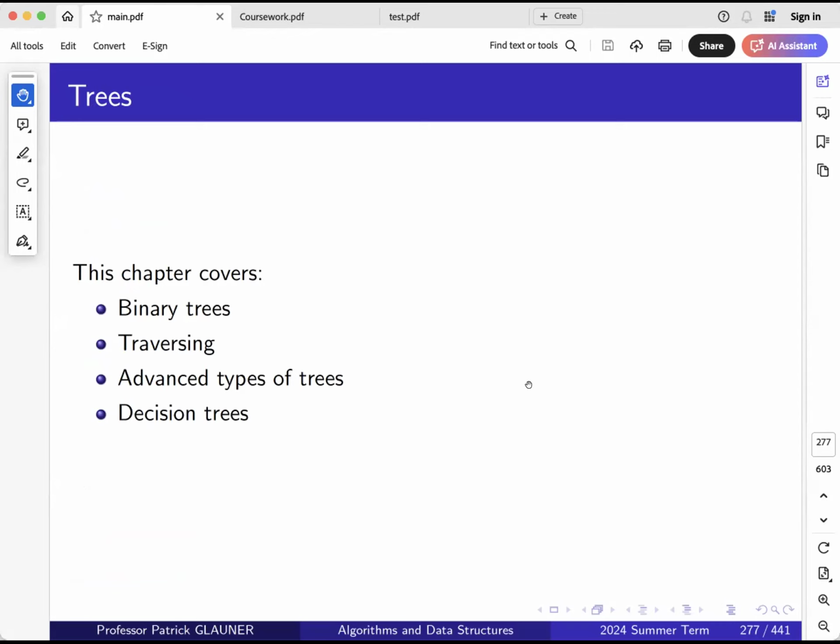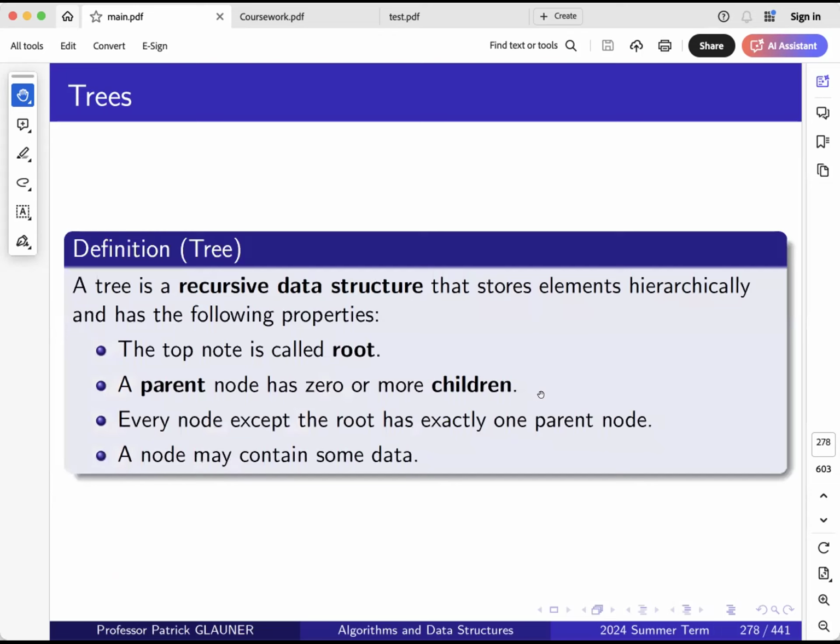And then we will look into decision trees. The first three bullets are something we're doing today. And in the next lecture, we'll be doing decision trees and how to learn them. So we'll be seeing some machine learning, but I'll say more about this in the next lecture. We're starting now with what trees actually are.